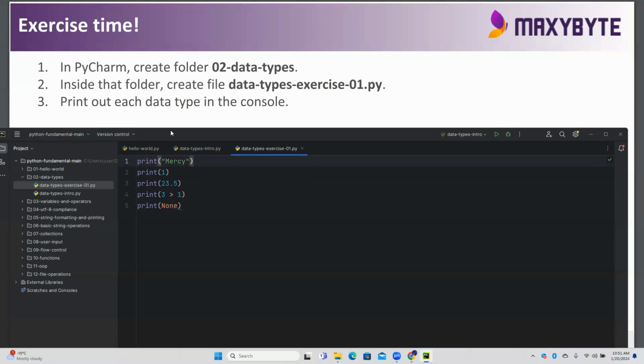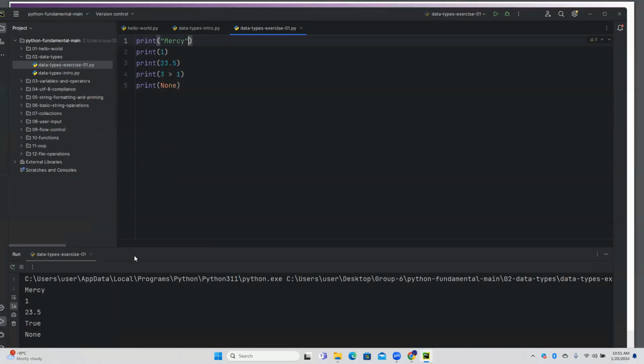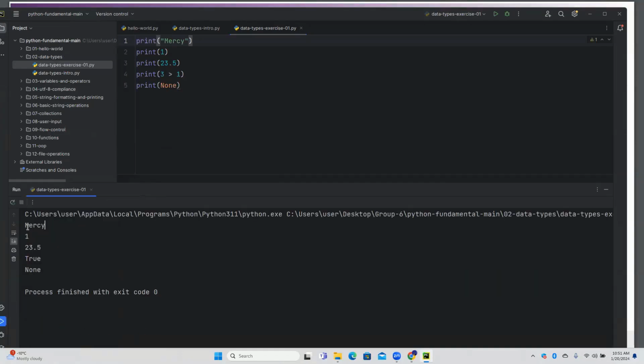So if I run this exercise, here we go. Here we have your name, we have 1, we have 23.5, we have 3 is greater than 1, that is true. This is what we meant by true or false. If I put this to be true, that will be true. So I can use true directly there, and that still will be printing true. If I need false here, I can also say false and print out false, and that will be false here.